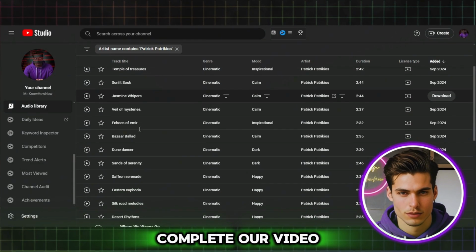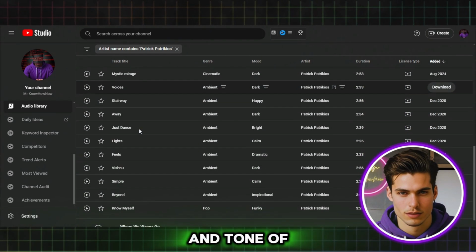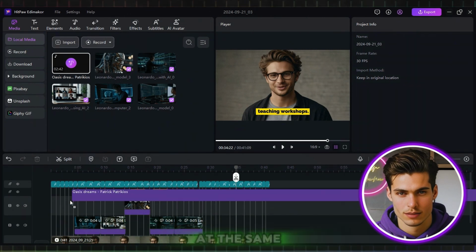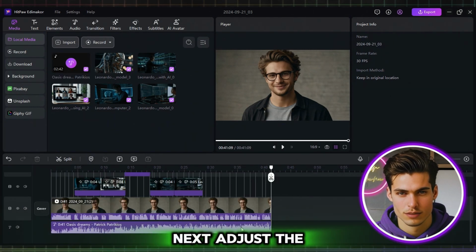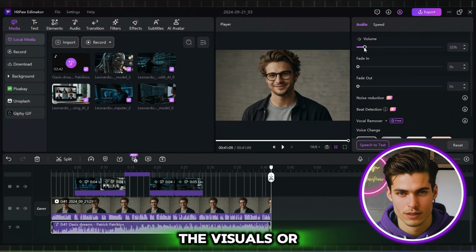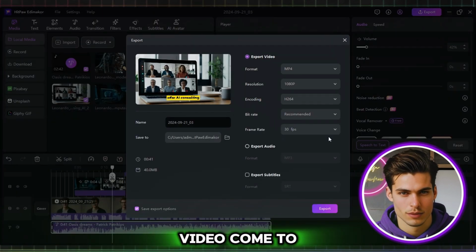To complete our video, choose background music from the YouTube library that perfectly complements the mood and tone of your script. Then import it to HitPaw and put it to the timeline. Now, cut it at the same time as the video. Next, adjust the volume to 30 to 40% to ensure it doesn't overpower the visuals or narration. Once you've finished editing, click Export and watch our AI video come to life.